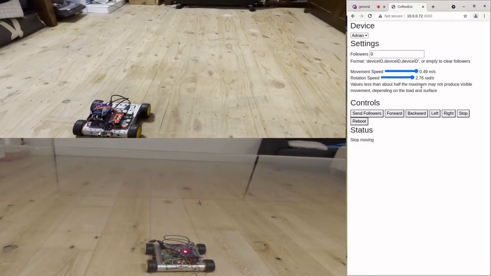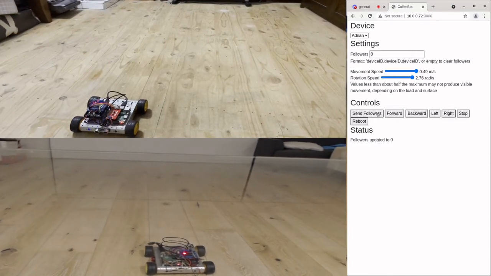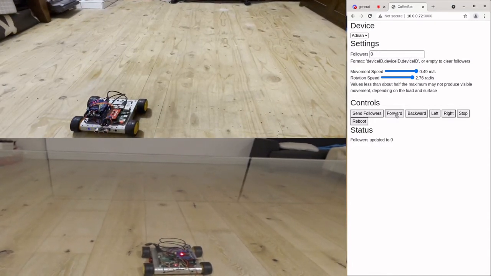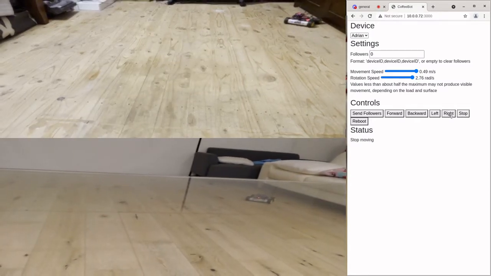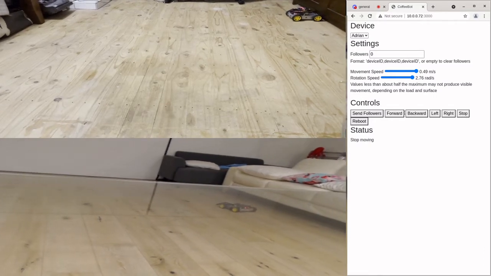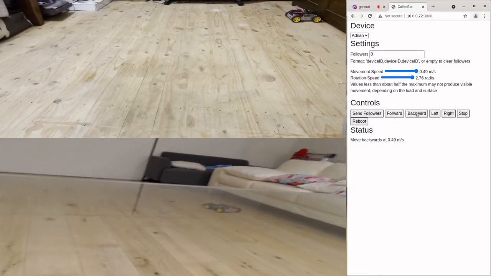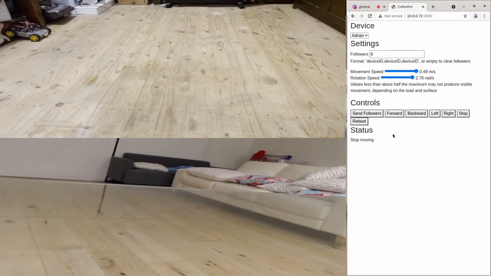So here I've got the device ID set to my robot. I'm setting the followers to 0, which is Mike's robot, and sending that. Then when I send forward, my robot receives the message and broadcasts it to Mike's. And we both move our robots forward. Similarly, we can move backwards and turn right.